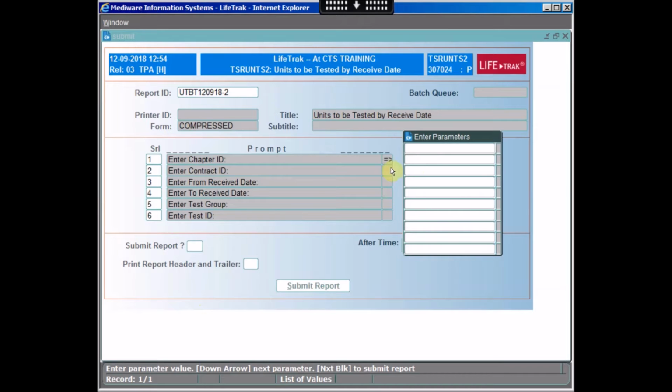So let's go through and enter the parameters for this report. For chapter ID, I'm going to select Tampa. Now I press the down arrow key to move to contract ID. Here I could press F2 to pull up a list of all the contracts, or I can type in all to select every contract.